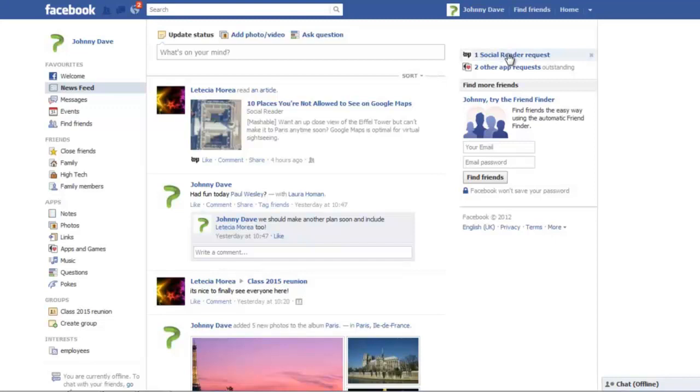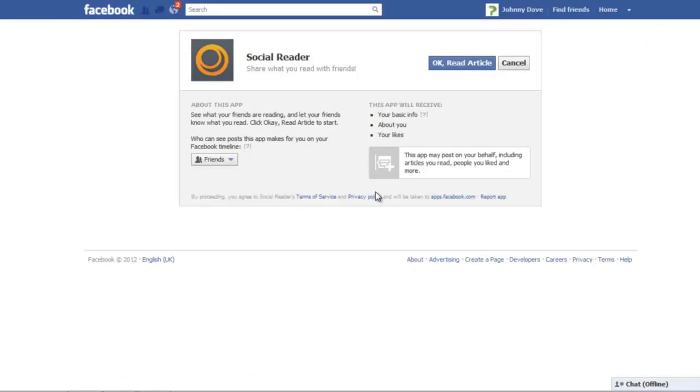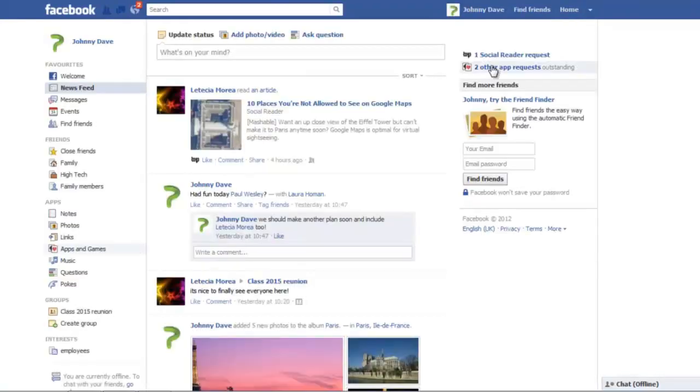To accept a Facebook application request, click on the one that you wish and install it by clicking on commands like Play Game, Allow, and in this case, OK, Read Articles. Press the Cancel button if you don't want to go through with the installation of the application.